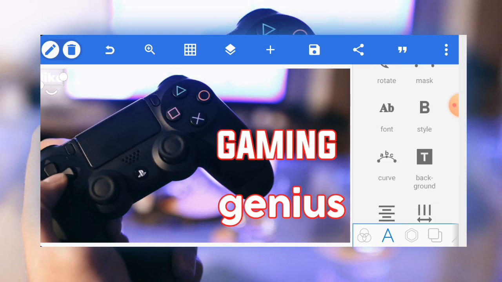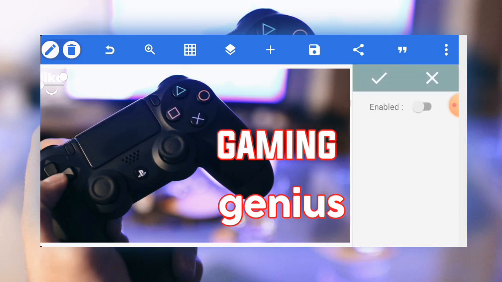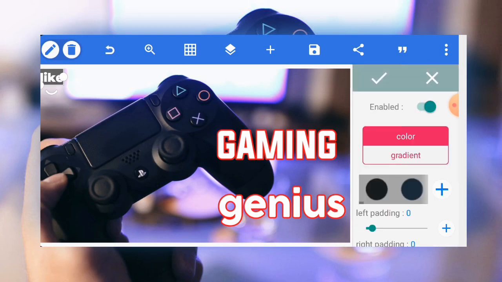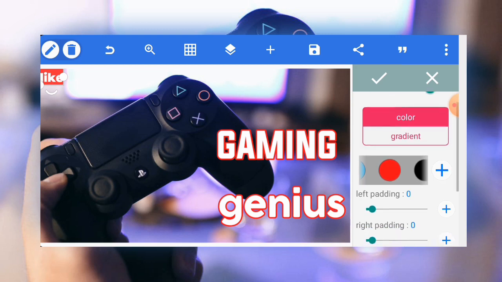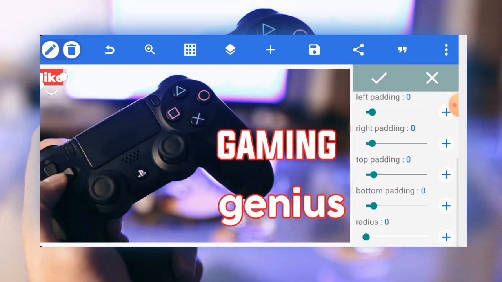So what I'm going to do right here is to add a background to the text. So I'll tap on background, click on enable. From there I'll choose red as my color. Okay, so having done that, the next thing to do is to increase the radius probably to, let's say, alright, I think this is okay for me. Just want to make it look a bit nice, then we are good to go.